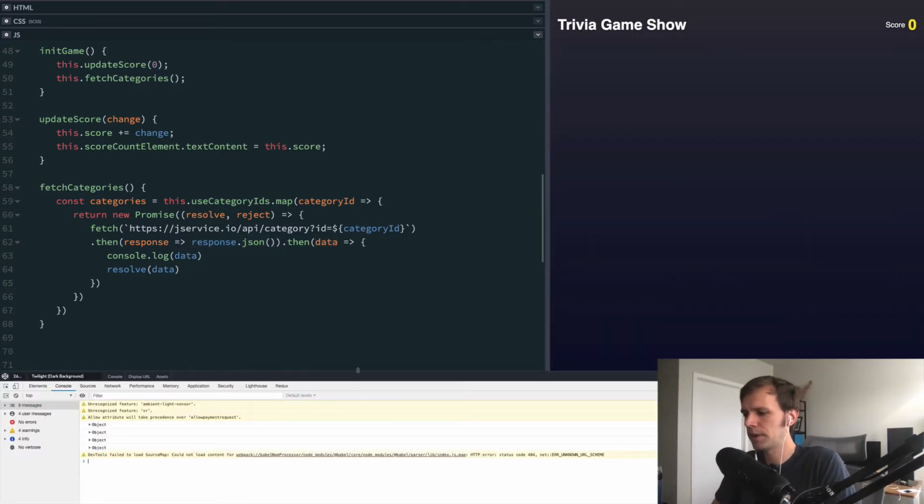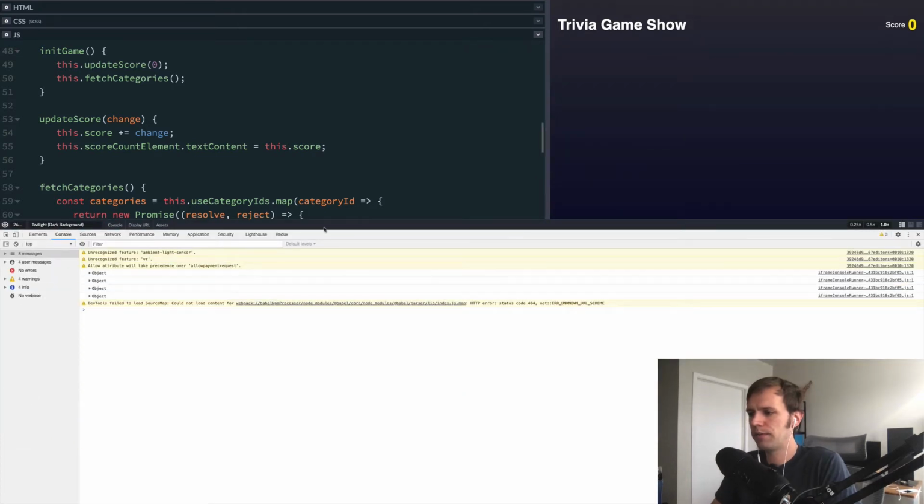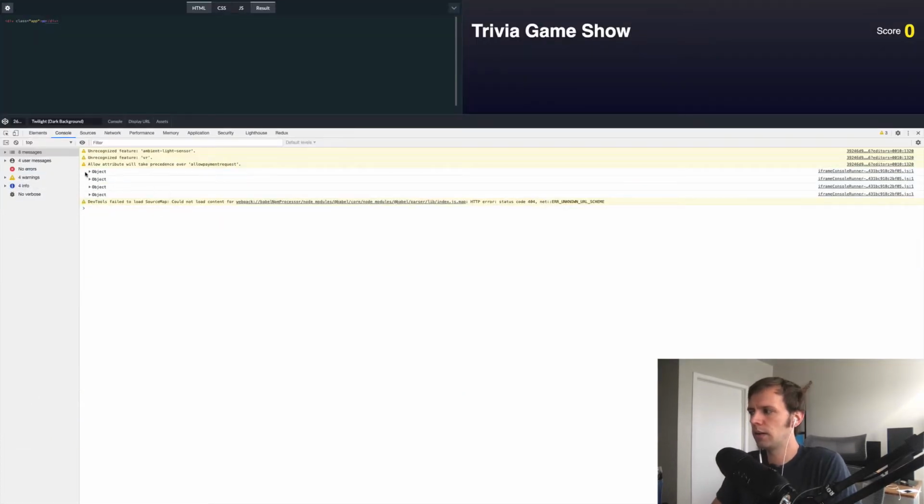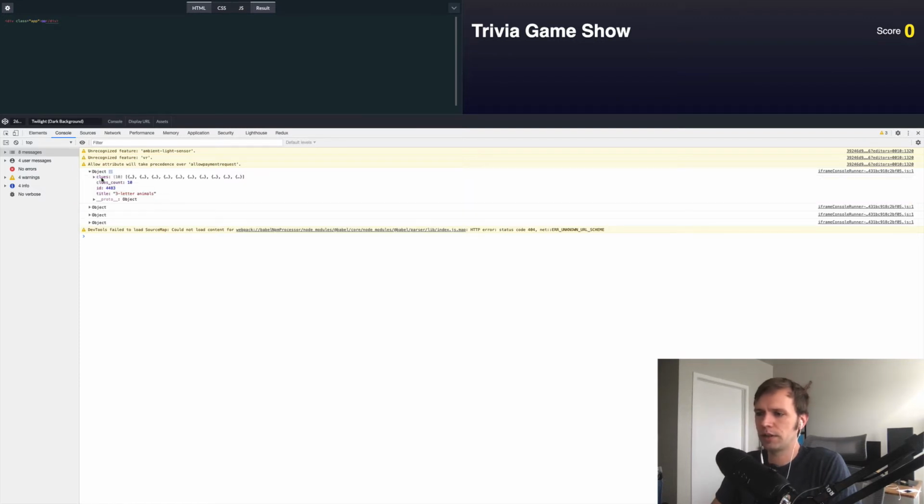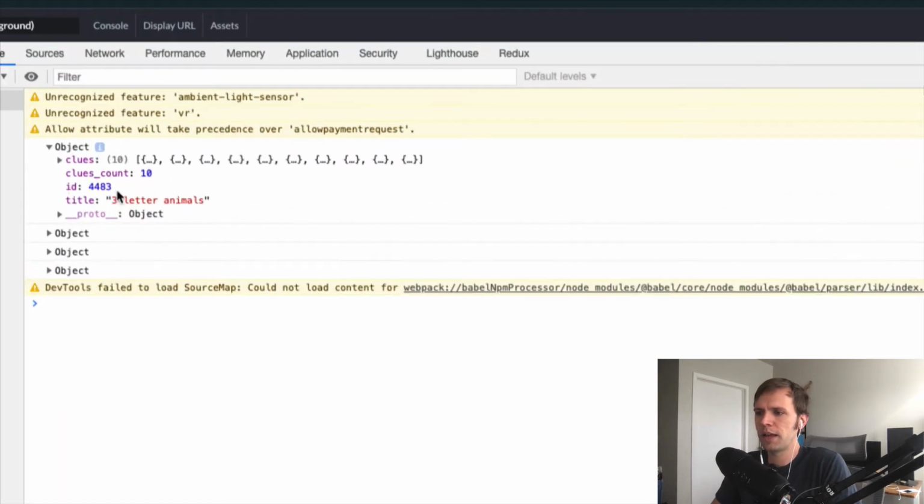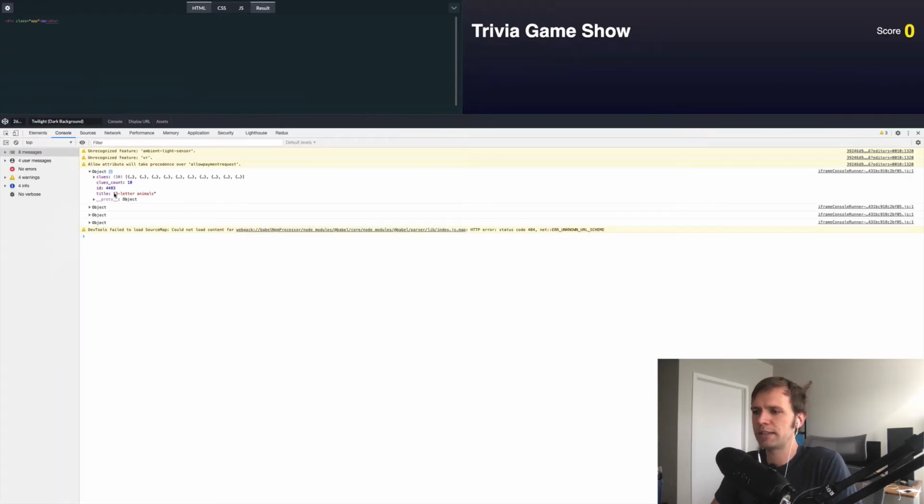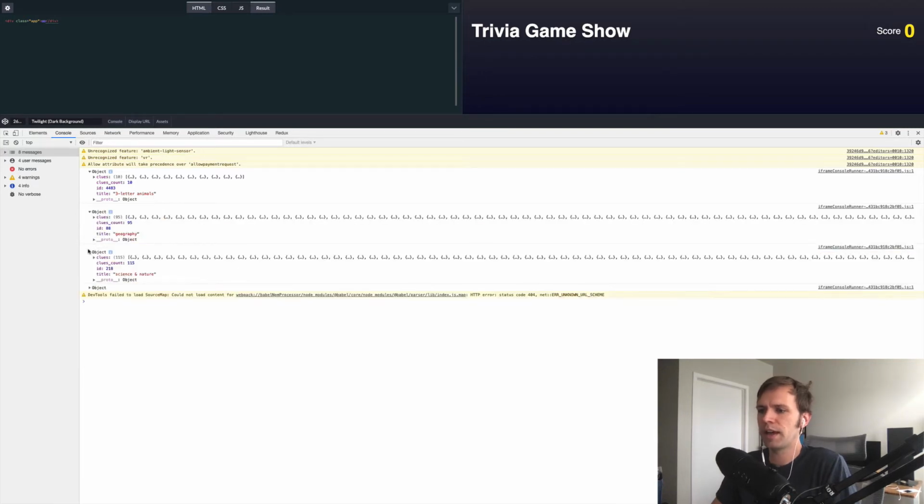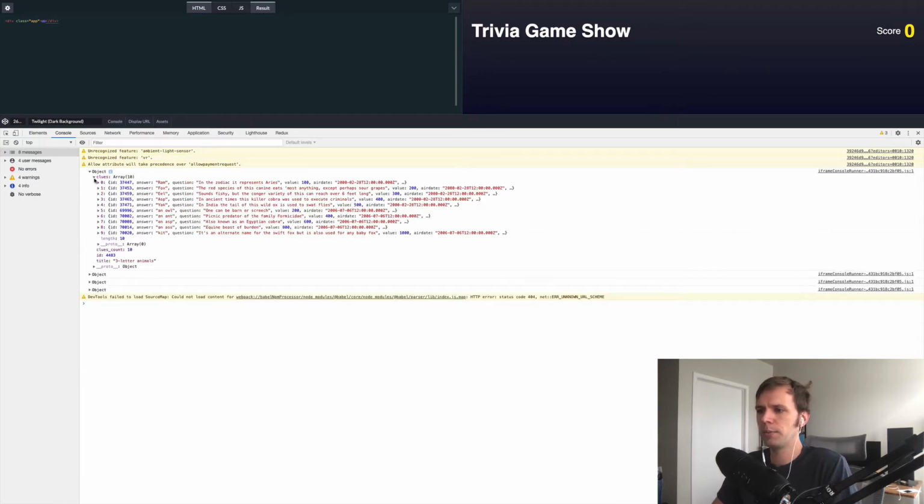So let me pop open my console here and see that we have 4. Just want to make sure you can see that. We have 4 that came back, and within each one, we have an array of clues, clue count, ID. Remember, this will match up with the ID that we passed in, and then a title. We have this for each one of the categories that we passed in. And if I open one of these clues up, you see that each clue has an ID. It's got an answer, a question, and a value.